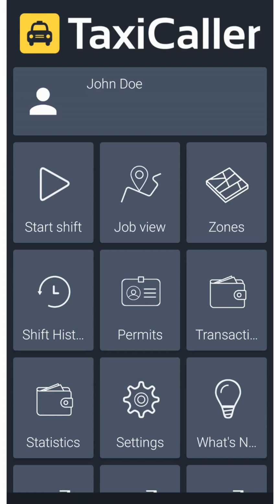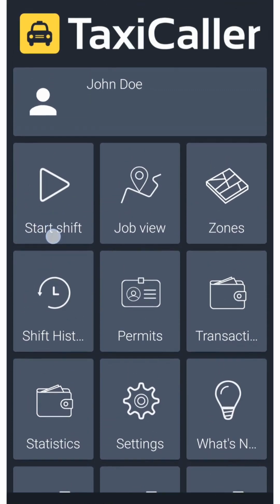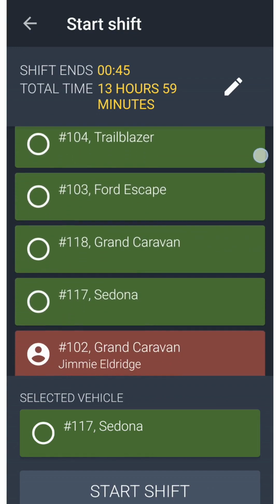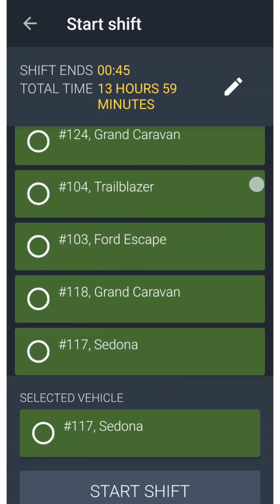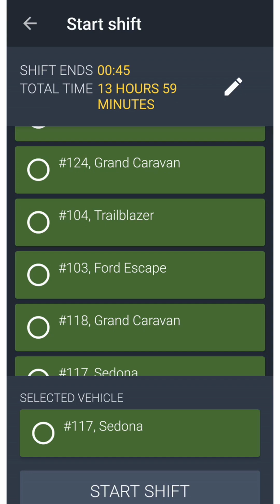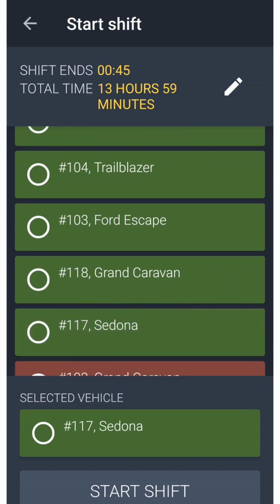To become visible and available to receive trips, you must start a shift. On the home screen of the Taxi Caller app, tap Start Shift in the top left. You'll see a list of vehicles. Vehicles shown in red are typically occupied, meaning another driver is already using that unit. Scroll until you find your assigned vehicle number, tap it, and then tap Start Shift.